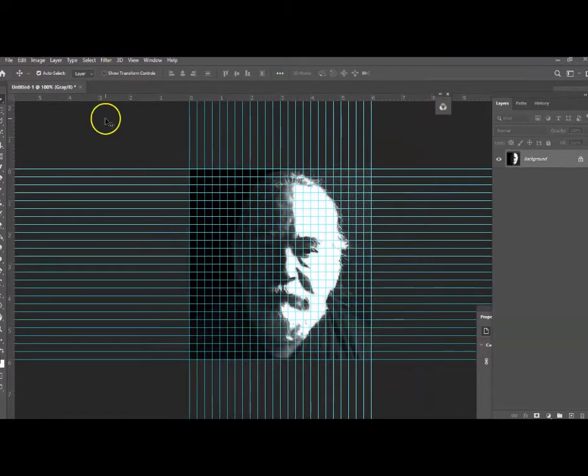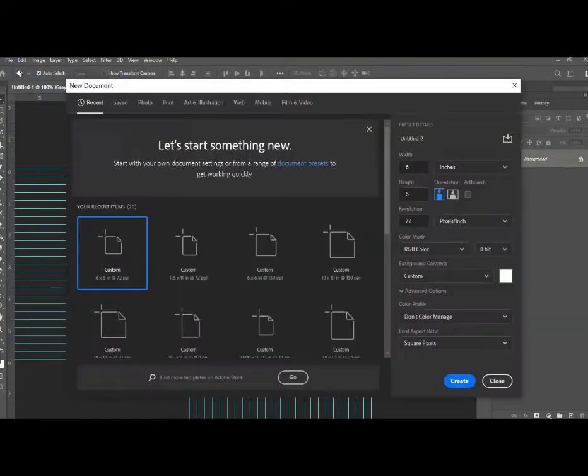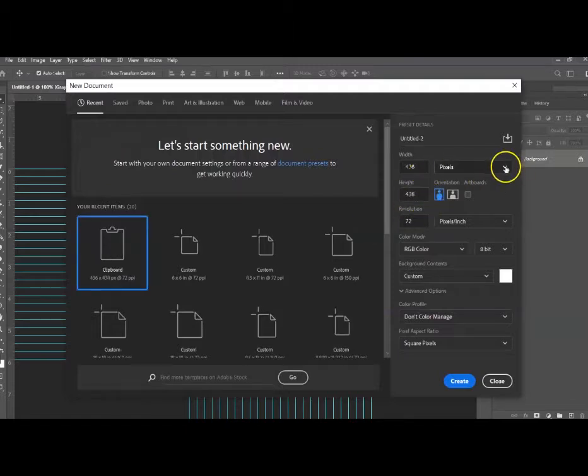And now what I need to do is open a document into which I'm going to place that capture that I just did, so that I can send it to my printer and print it out. So I'm going to do File, New. I'm going to now create a document in inches, and it's going to be 8.5 inches wide by 11 inches tall. And create.